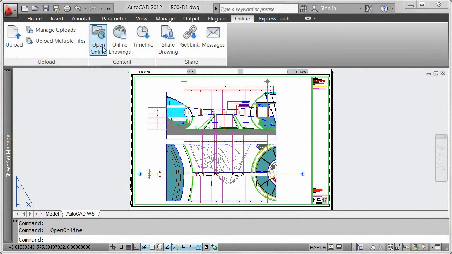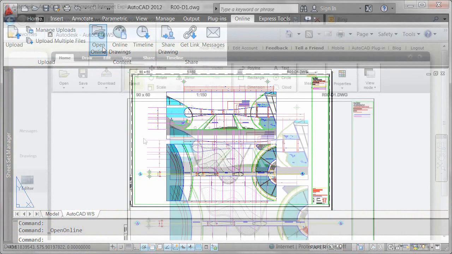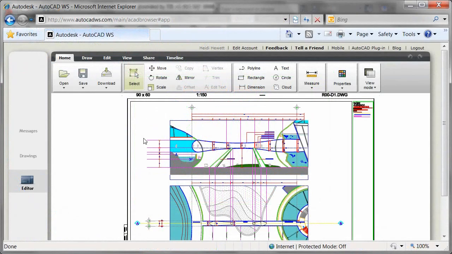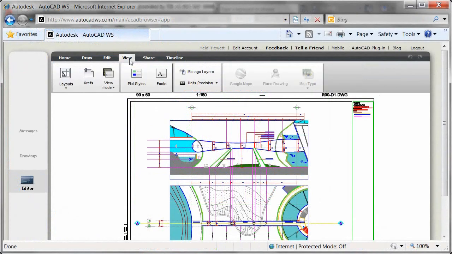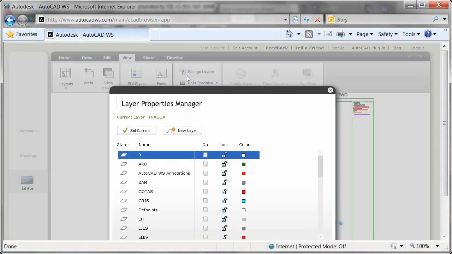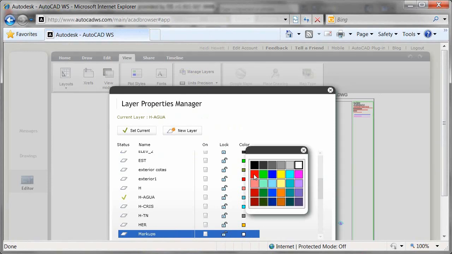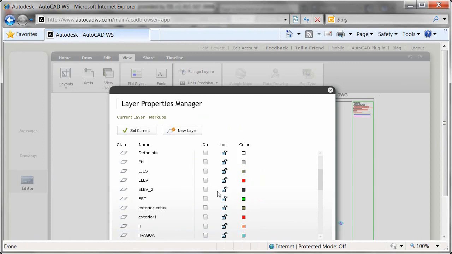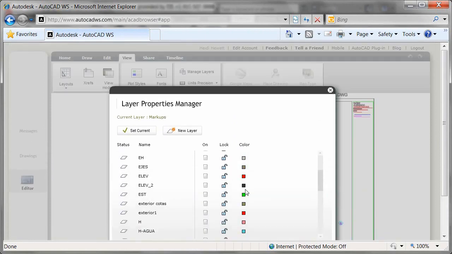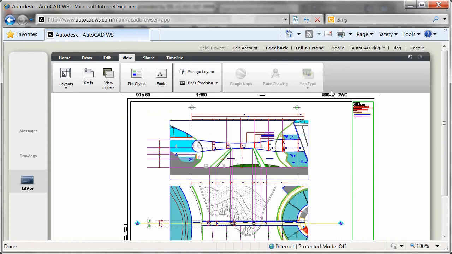With a drawing currently open in AutoCAD, you can choose to open the drawing online in order to share or collaborate with other project members. Once again, AutoCAD launches the web browser and logs into your existing AutoCAD WS account. It automatically uploads the current drawing or updates an existing version of the drawing on the web, and then opens the drawing in the AutoCAD WS drawing editor.